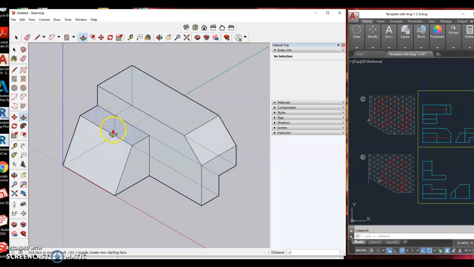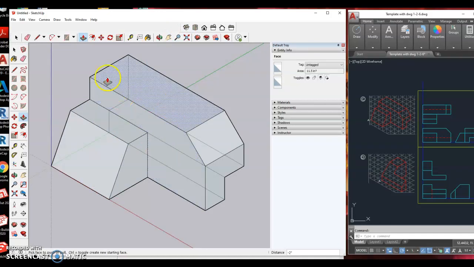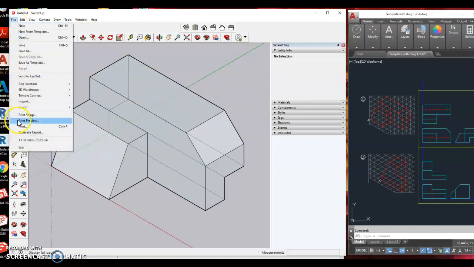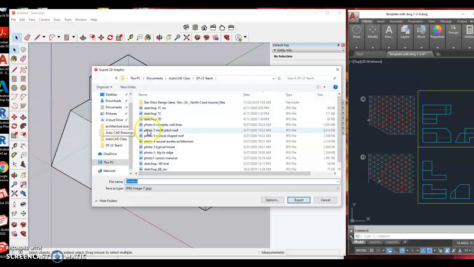So now I've put it back into the ISO home view, and I'm going to enlarge that just a little bit for the export. You'd want to save that drawing as a SketchUp drawing, but then we're going to export it as a 2D graphic. I've already saved this one before, so we'll just call it SketchUp. And we'll call it Rev2 export.